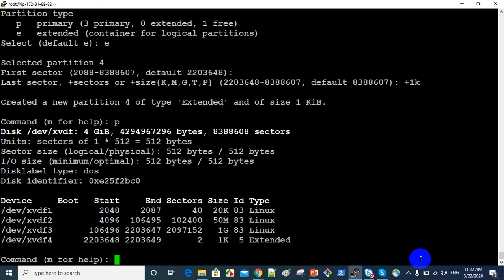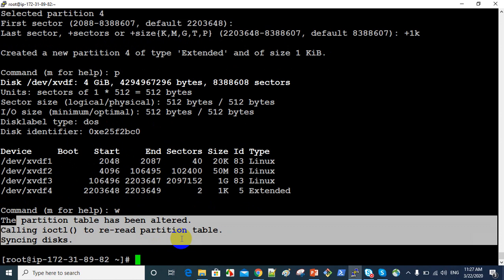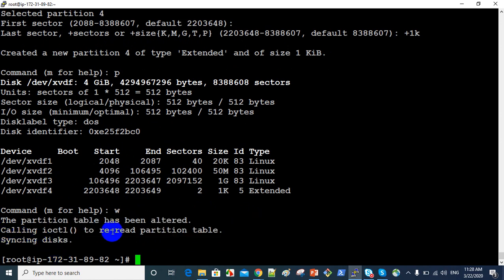And we can delete the partition also here. It's very important to press W to save and exit. To save the partition we have to press W, otherwise the partition is not saved. So press W to save and exit. See this, check this, the partition is like this. So save with W.